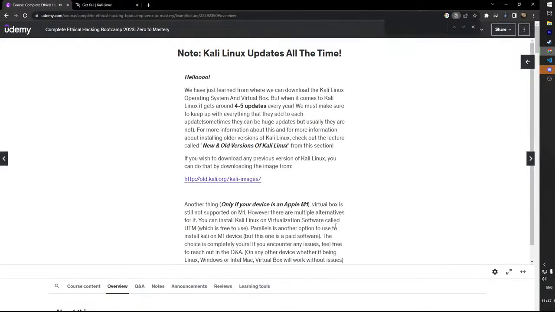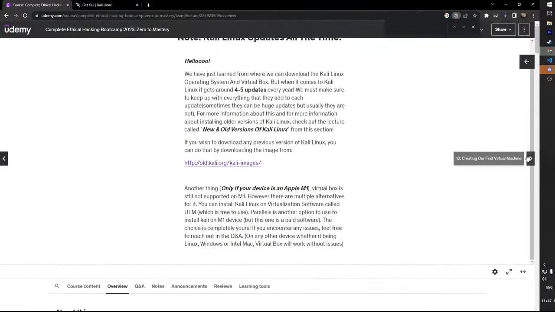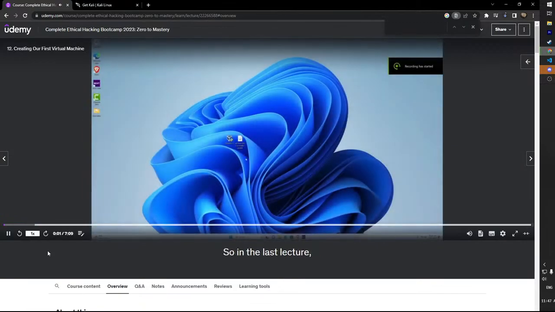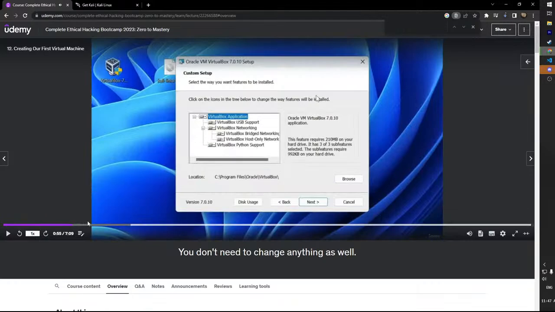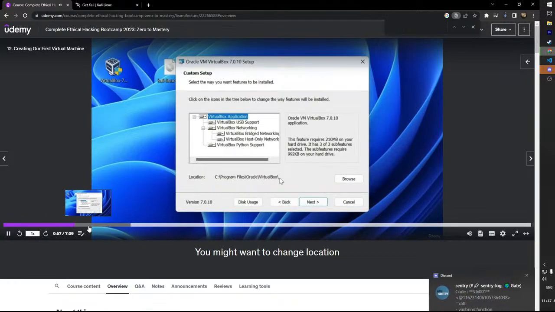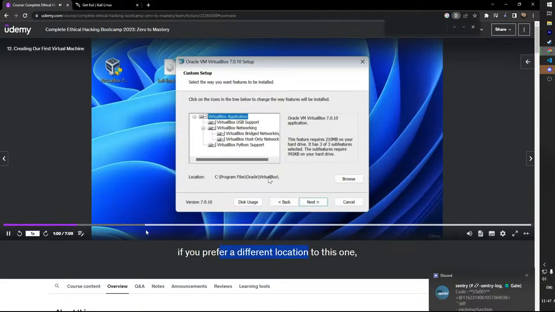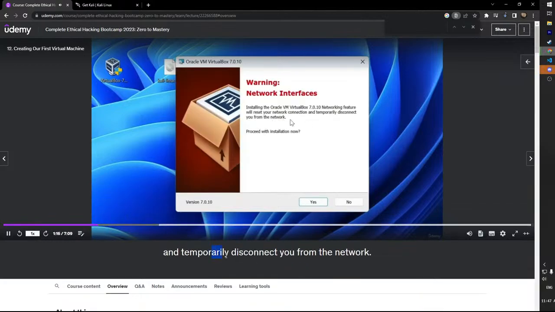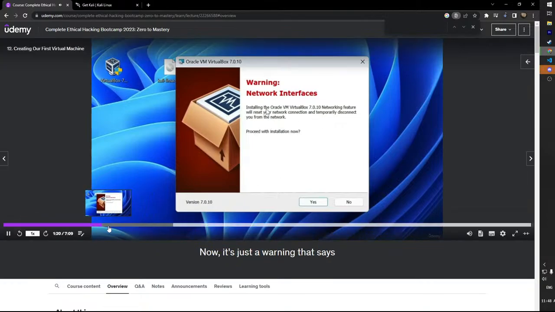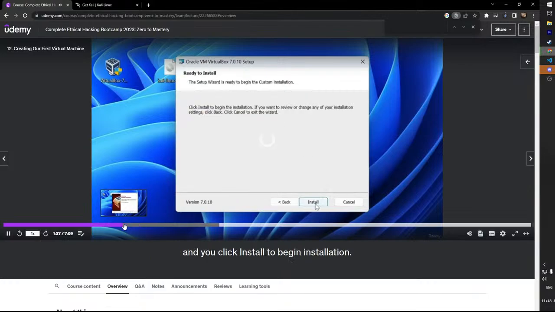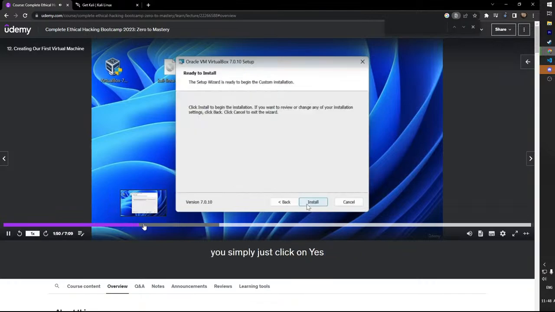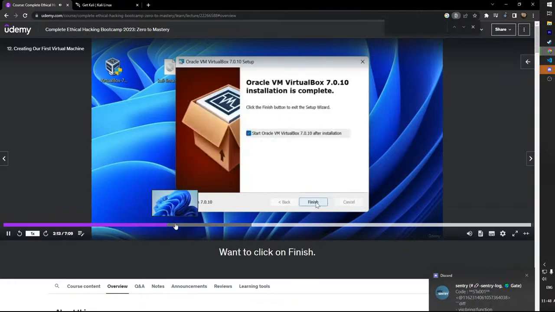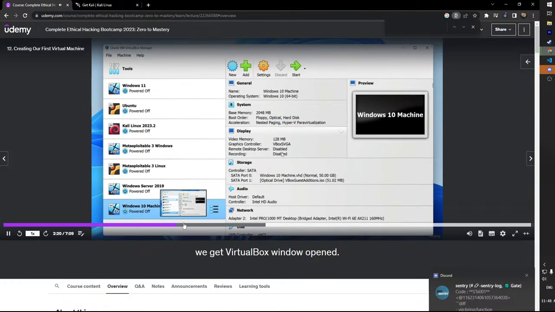Welcome back. So in the last lecture we downloaded our images. You might want to change the location if you prefer a different location to this one, but it says it will disconnect you from the network temporarily. It's just a warning, and you install any missing dependencies to begin the installation. This should take a minute. Click on finish. We get the VirtualBox window open.